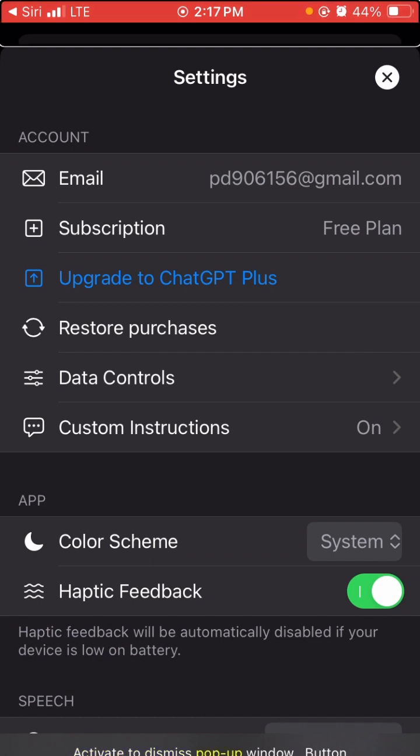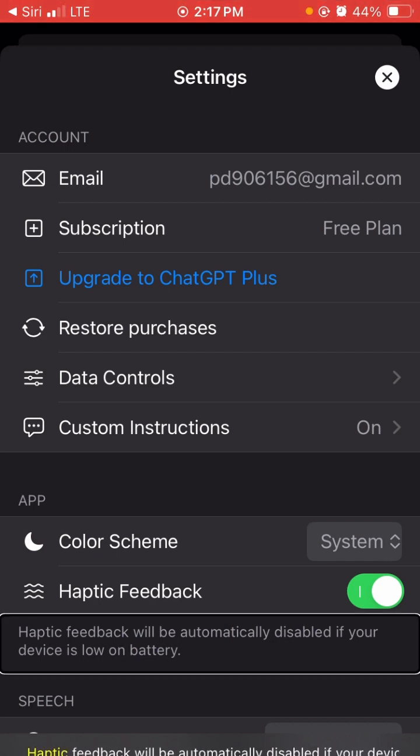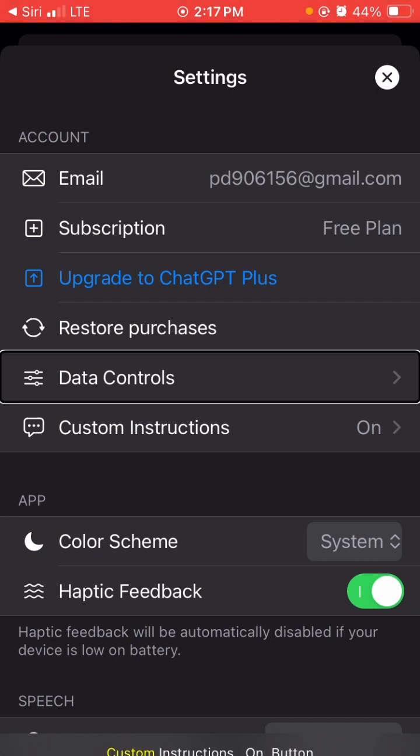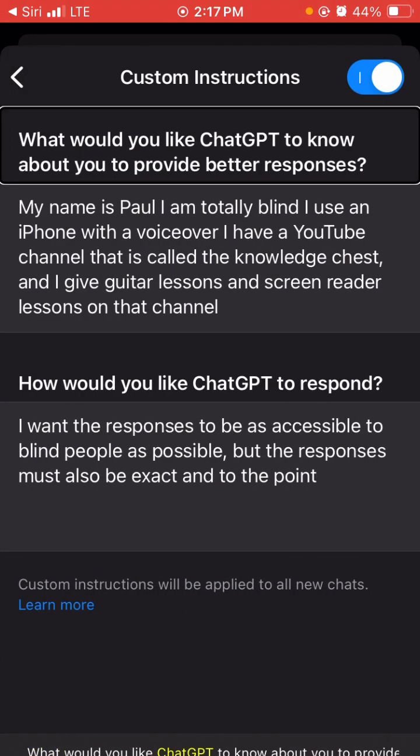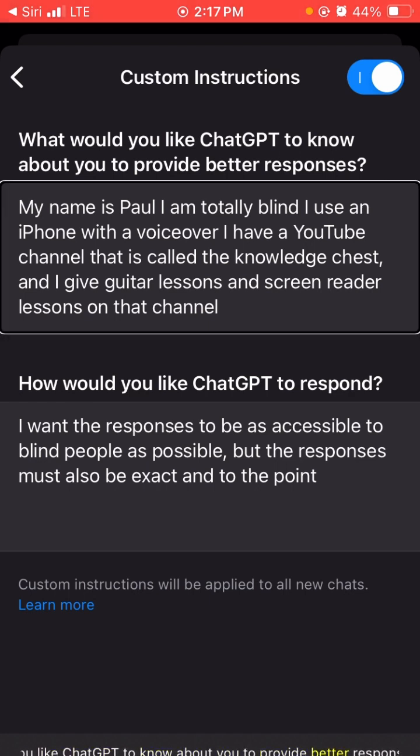Activate to dismiss pop-up. I want to slide my finger down a bit because I want to quickly go to an option that says Custom instructions, on button. Custom instructions. By me, it's now on. It's not on by default, people. So if you double tap there, you get the heading: What would you like ChatGPT to know about you to provide better responses? That is the first heading that you get. And if you swipe right, you will find that it's a button.